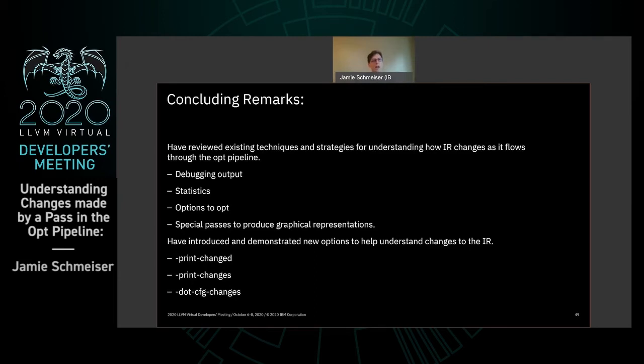made to the IR. A demonstration was given of one of these options that produces a website with links to colorized graphical displays showing the changes made to the IR graphically. Hopefully, these new options will be available soon for general use, if they have not already landed by the time of this conference.